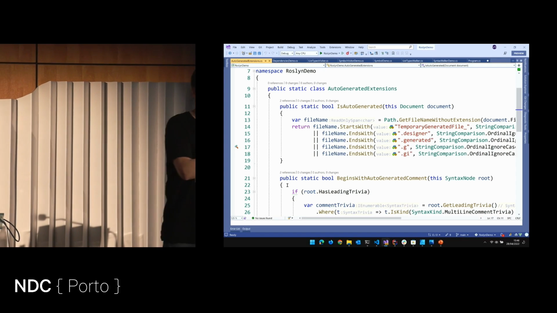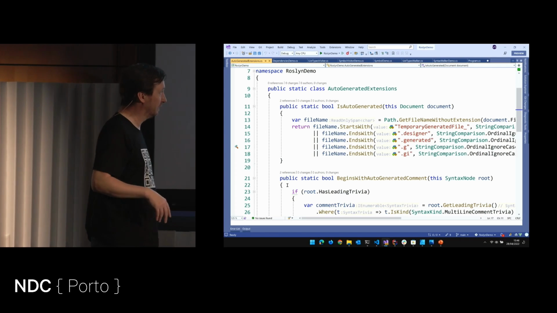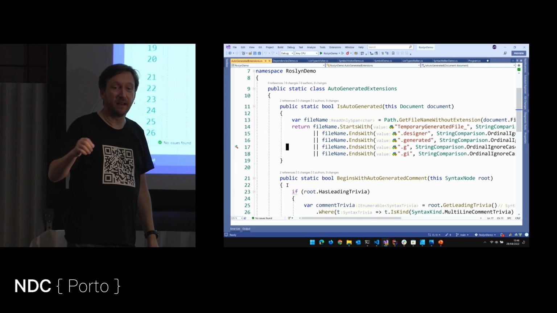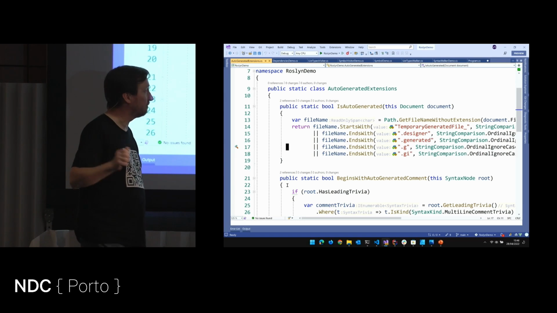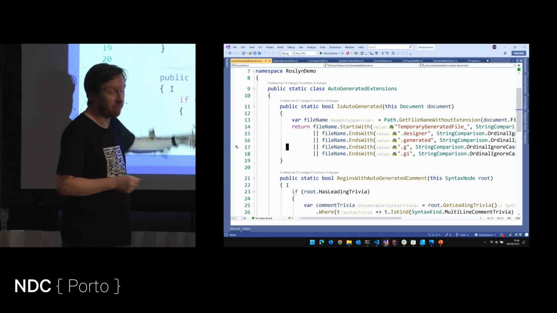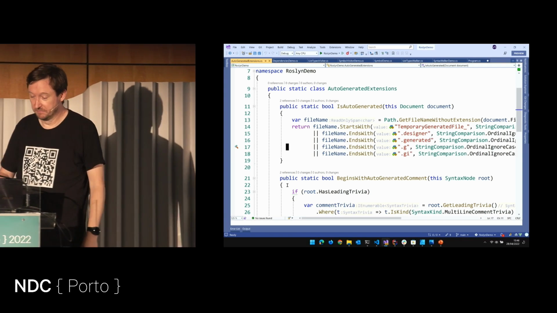And one of the things that they say in source generators, which is not in this talk, but I'm writing a whole other talk about source generators, is that you should put .g.cs as the file name for the generated source. Or sometimes you get temporary generated file underscore that goes in there as well.